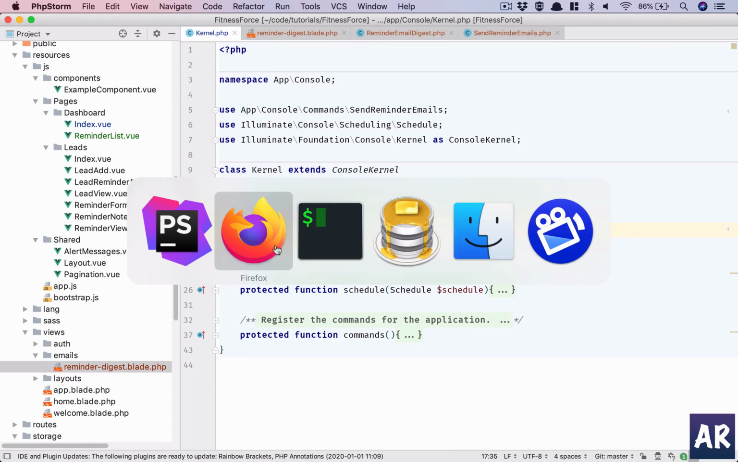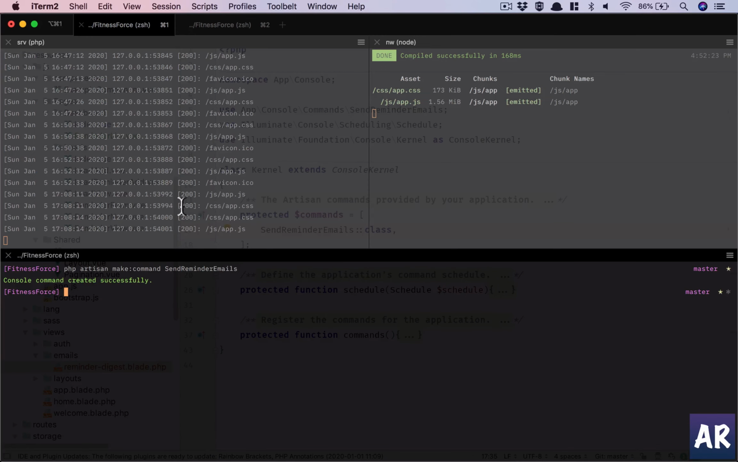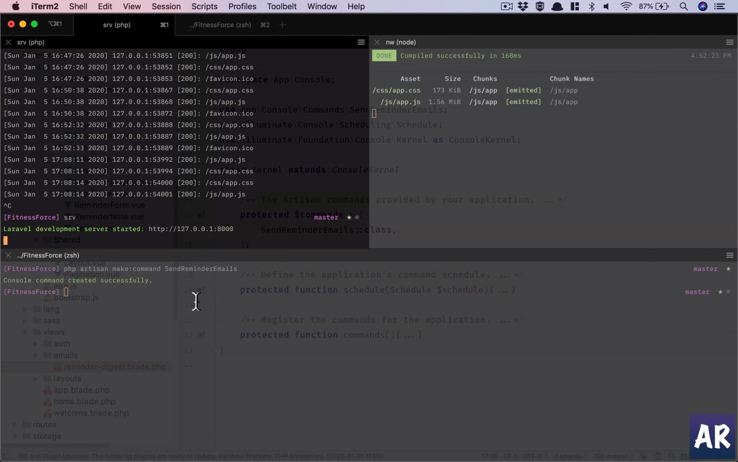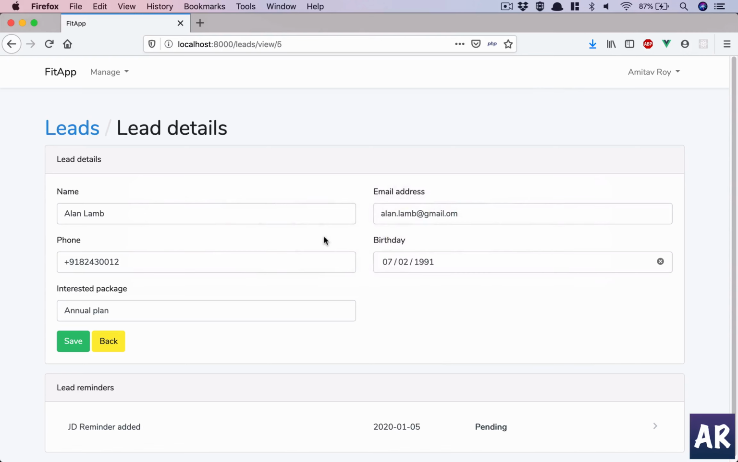Alright, so I have added the new credentials in my env file. I need to serve the application again, just so that the information is updated, because env file changes are not updated on the fly.